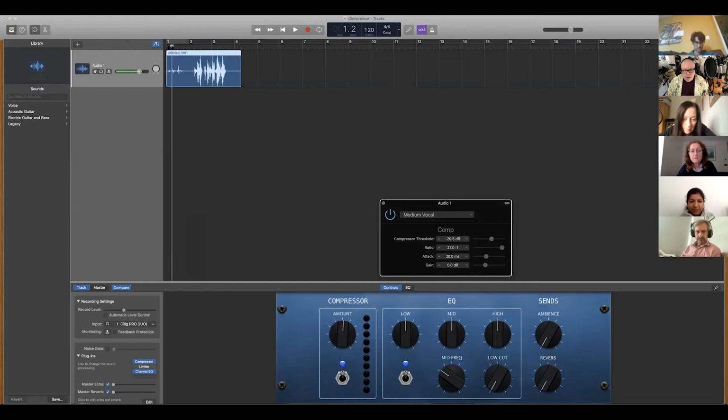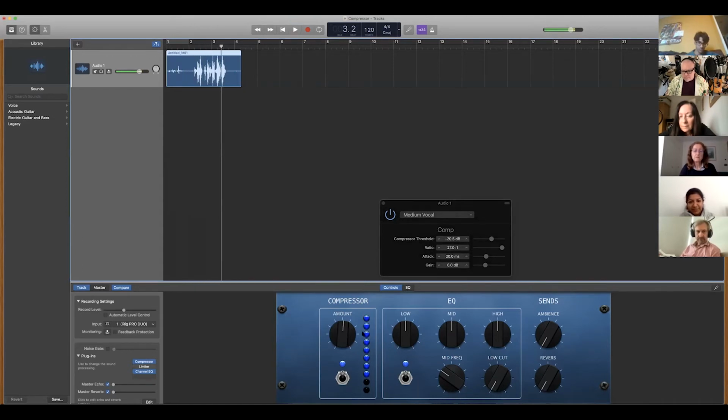You can see that on my quiet bits, these blue lights aren't activating. It's not making my quiet bits any quieter. When I get loud, it's reducing them. If I take it all the way like this, it's crazy. It's making everything squashed. Too much. If I take it all the way the other way, it's reducing my quiet bits, but not very much. I want a bit more.